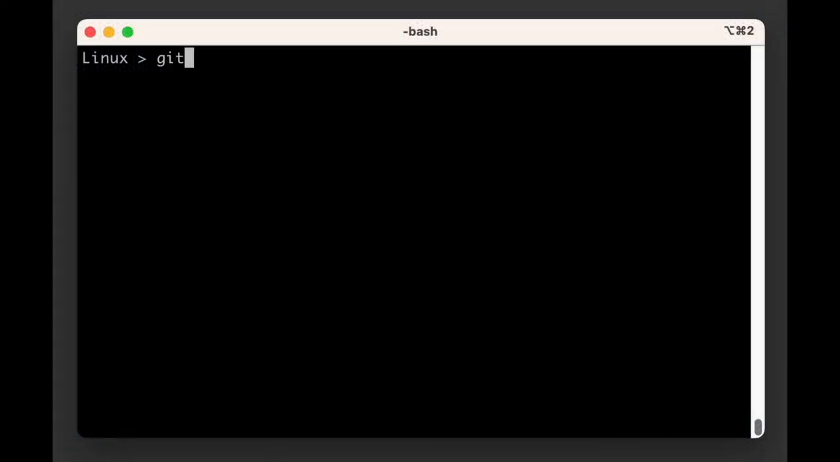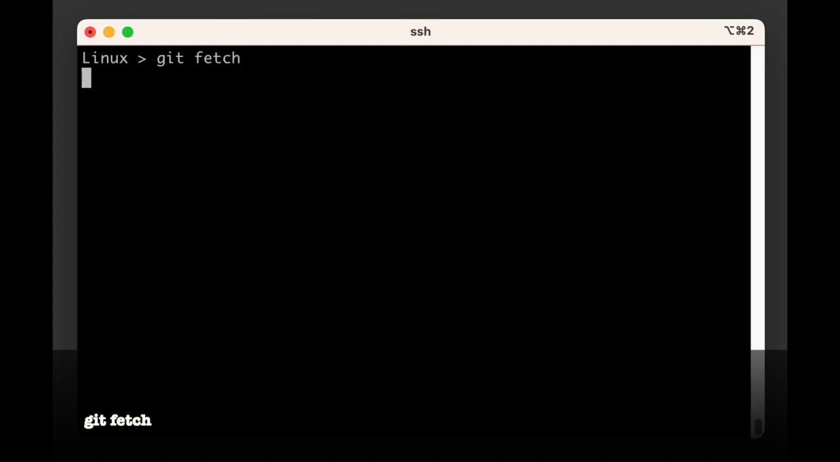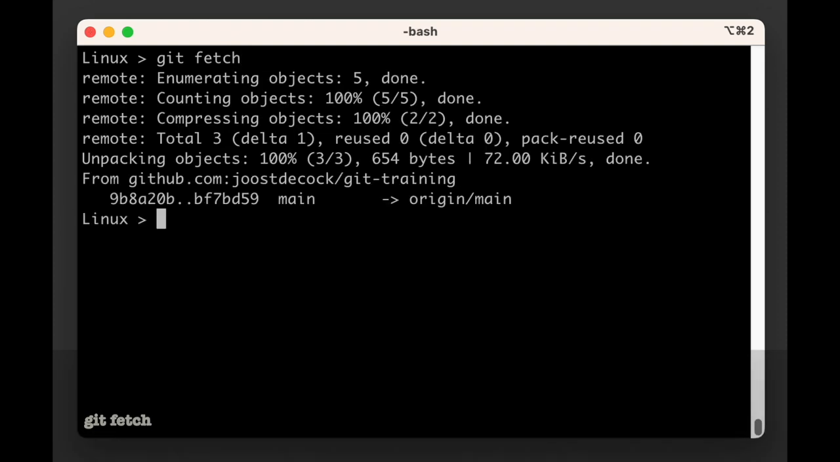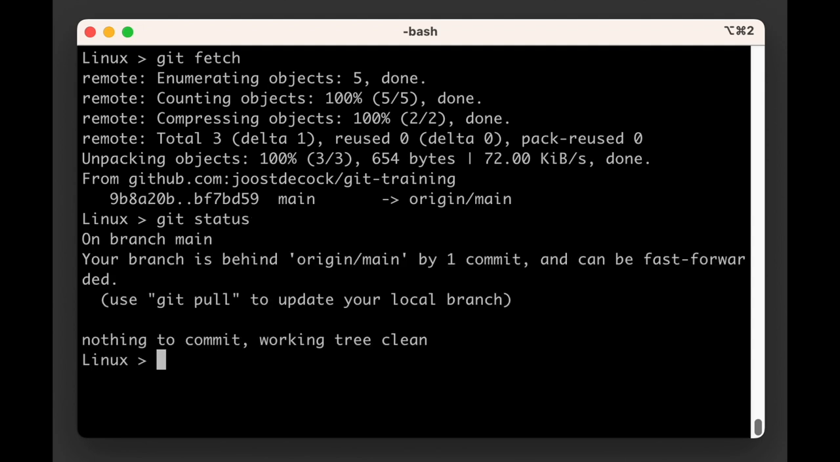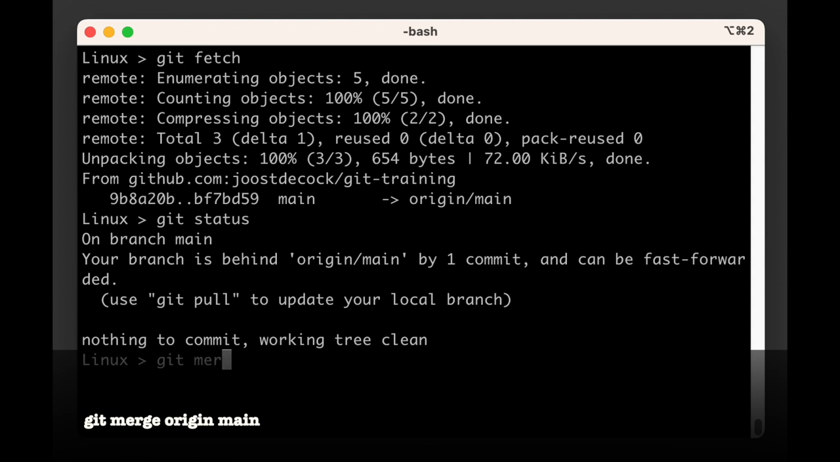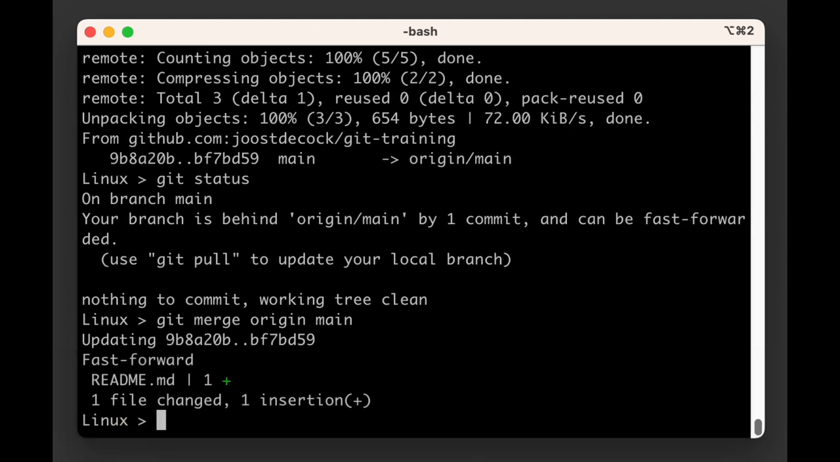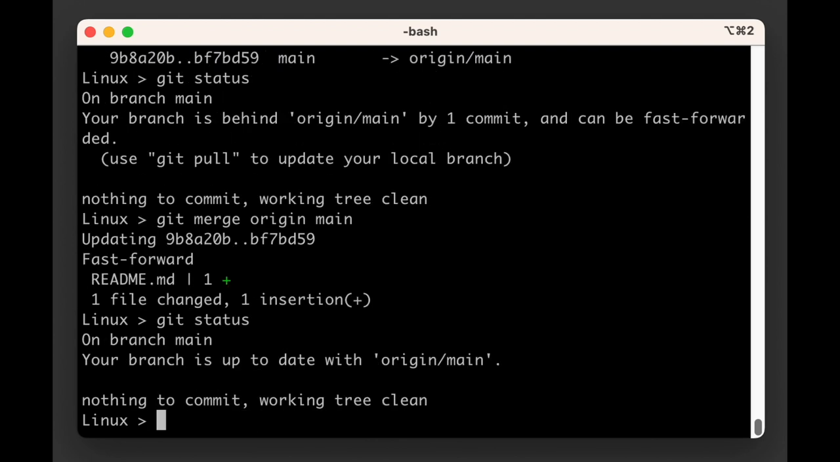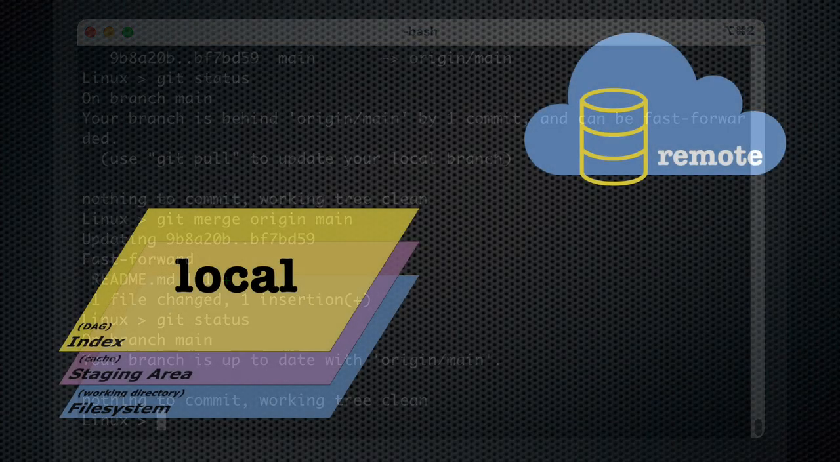If I make a change to the repository on GitHub, you can see that git fetch will download a bunch of data and git merge origin main will then merge it. Using git fetch is a careful approach because you first download the remote changes and then merge them. This gives you the option to take a moment between steps to inspect what has changed and decide whether you want these changes to be added to your local repository or not.